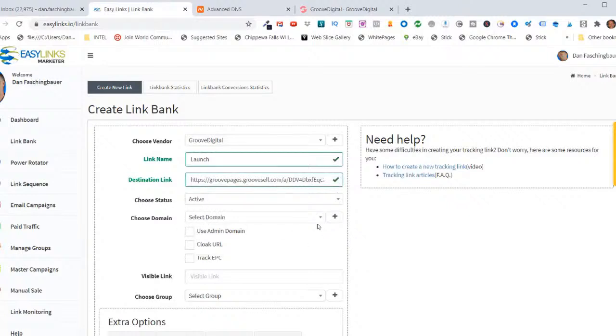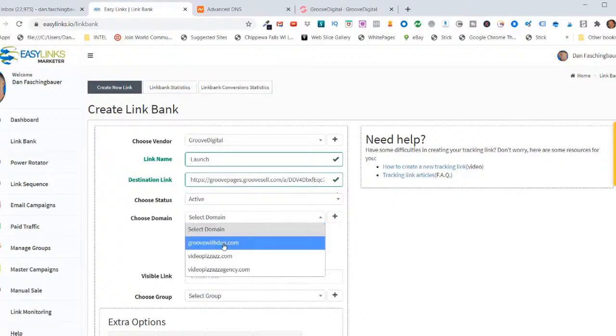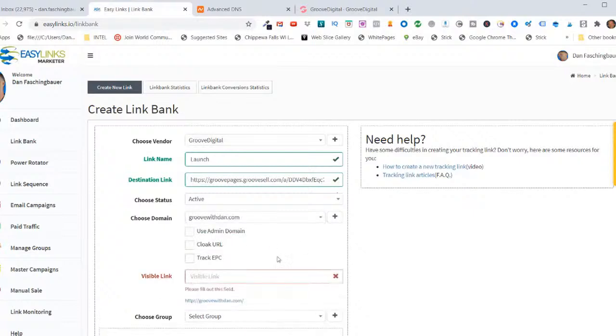Select a domain so I can use the pull down, and now I do see groovewithdan.com. I can select that, and I'm going to click on Cloak URL, and you'll see here this is currently the URL, but I can put in a visible link here. Alright, so I'm going to put in launch, so it'll be this URL /launch.